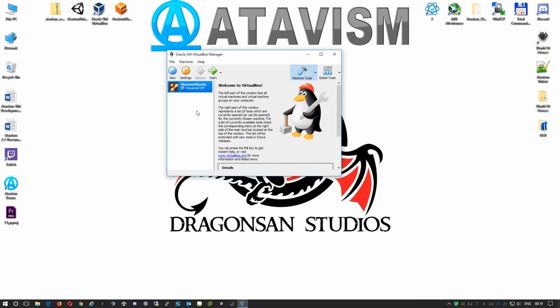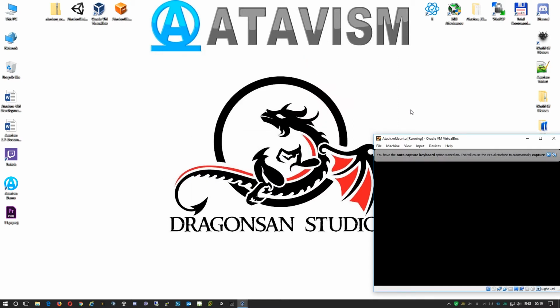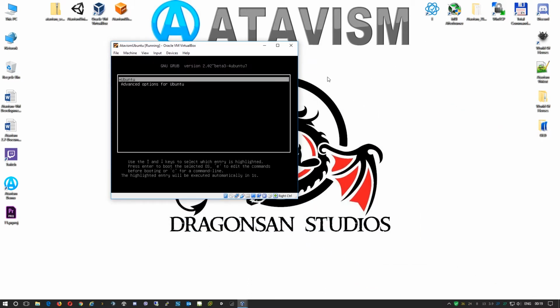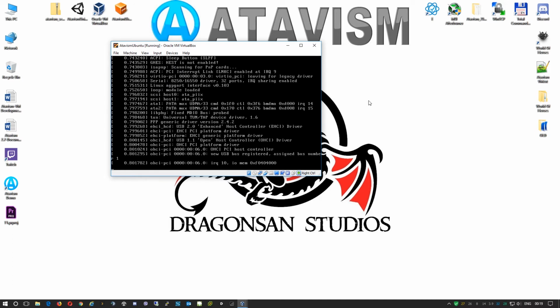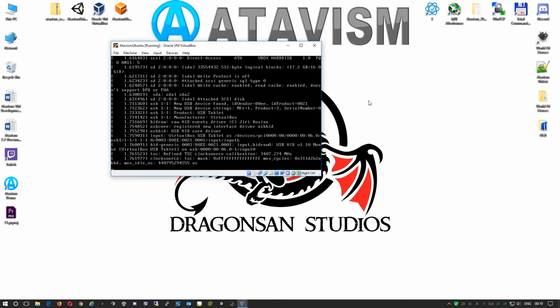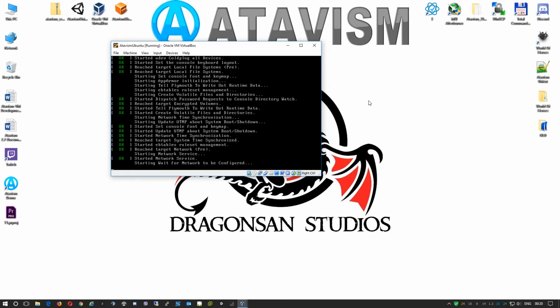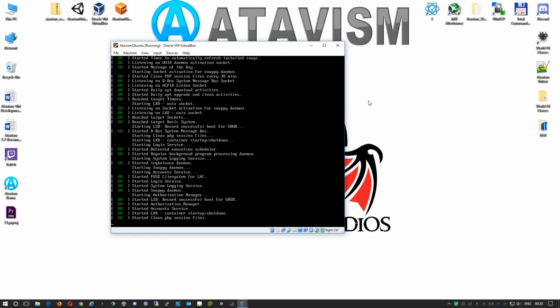Okay, after that we can just start the virtual machine, and we can minimize this window as a new window will pop up. It's our virtual desktop. The process will take a few seconds. Obviously it is slightly faster on SSD.